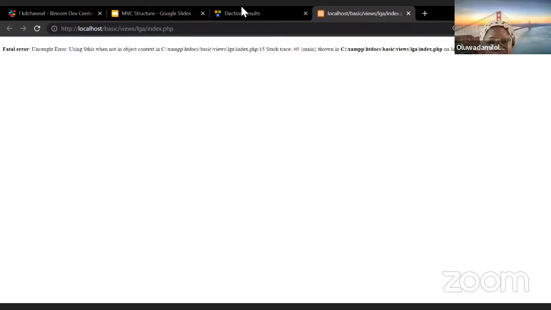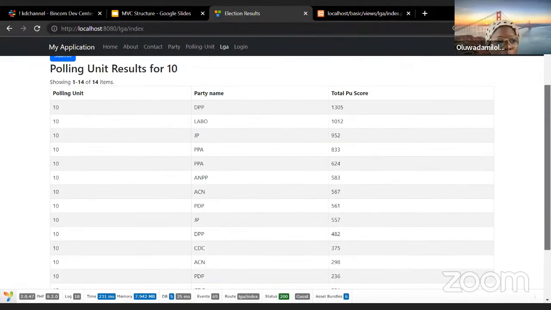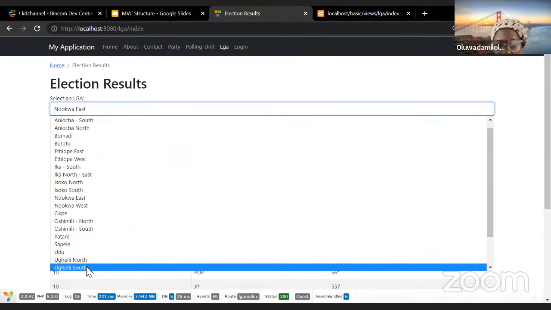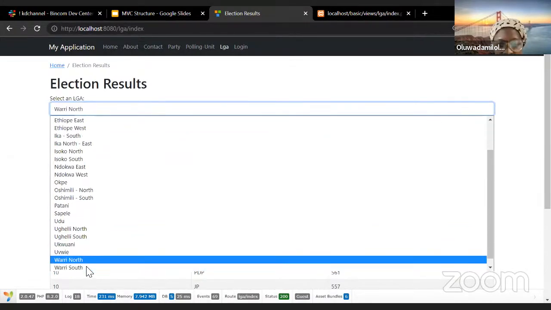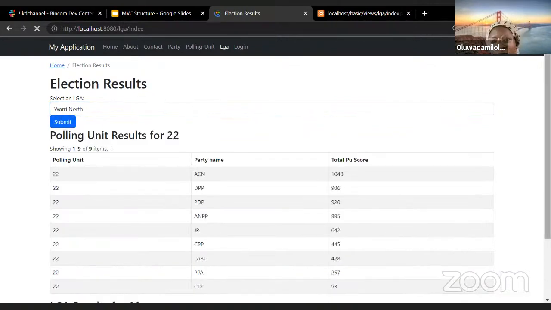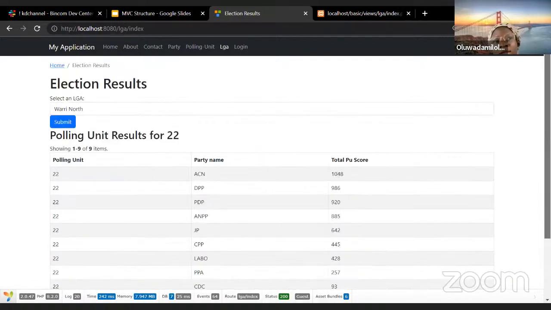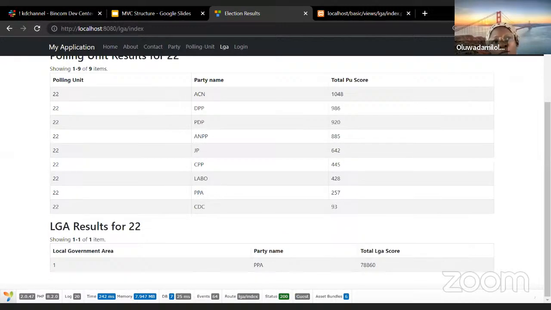Okay, so that's why I don't have score for some of these. If I select another, let me see, I'm not sure which one has all. Let me try to select another local government. Okay, so this is the total local government score for this particular local government. For some, they don't have total score. So the ones that don't have total score are not going to display anything for the local government.